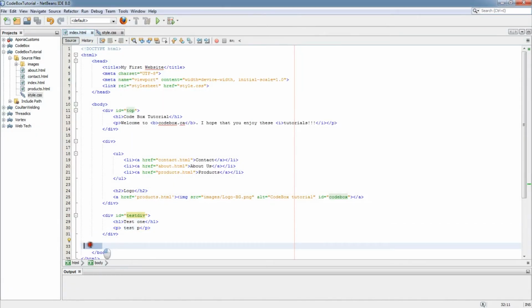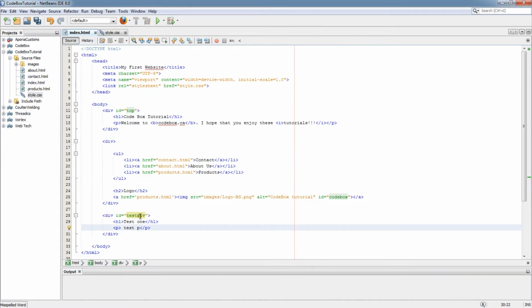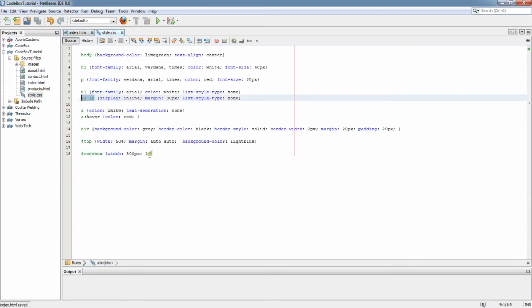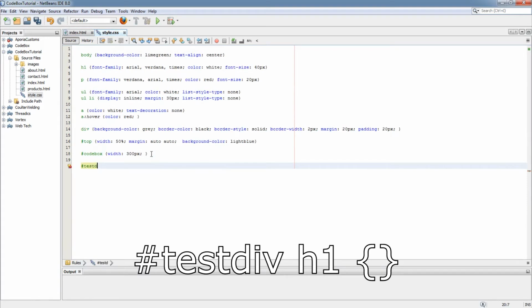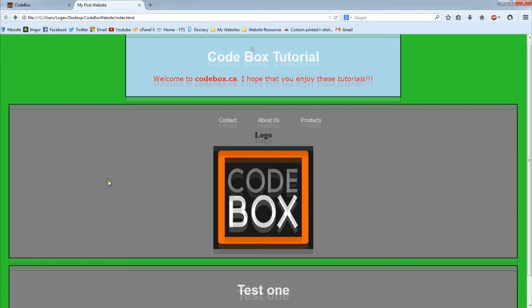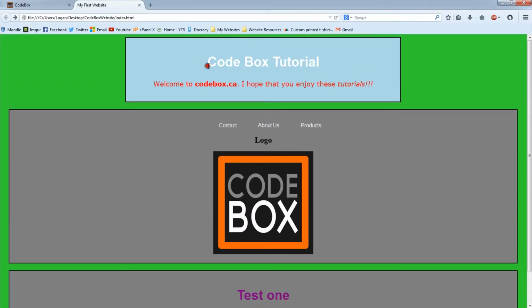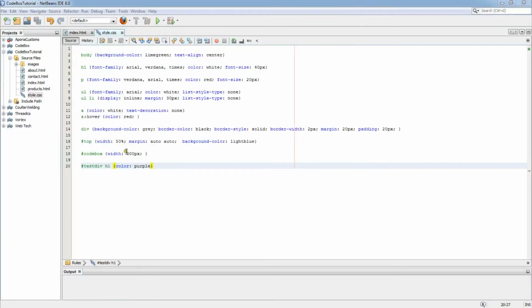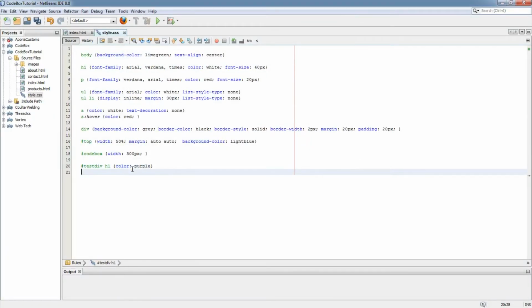Okay, so let's say that we only want to change the h1s inside of test div. To do that is very similar to the way we did the UL LI. What we can do is we can go hashtag test div space h1. So what this does is edits all of the h1s inside of test div. So if we change the color of this to purple, refresh, this h1 up here stayed white and this one turned purple. We can also do the same for test div p. You can go color equals yellow.